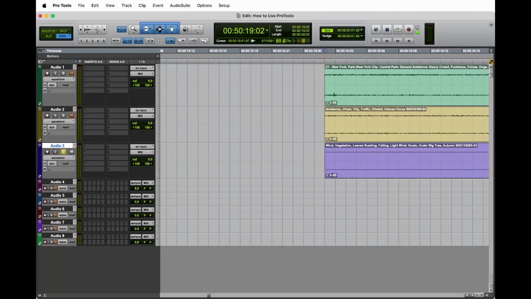I want to create a fade for all of them. The exact same fade, exact same time of the fade for all three. I'm going to click and drag. We're going to do 2 frames.